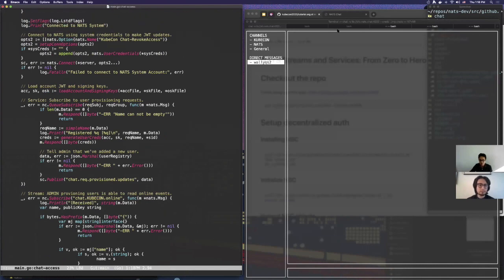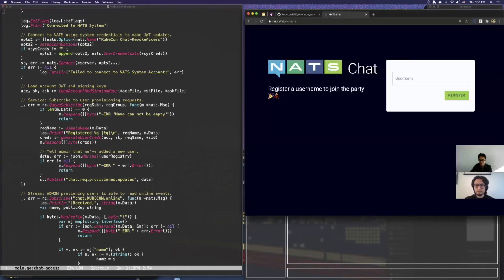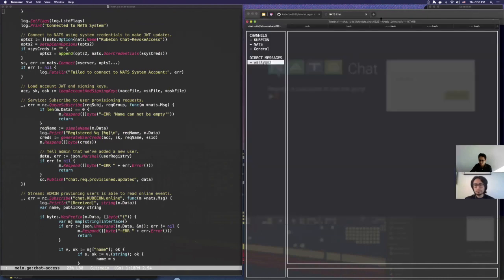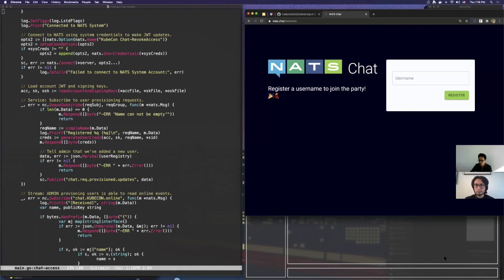But even cooler, it's going to be that UI that Jaime is going to show in a bit. So this is NATS chat, and I'm going to be able to interact with Jaime from the CLI, but he's going to be doing the same through the WebSocket connection.